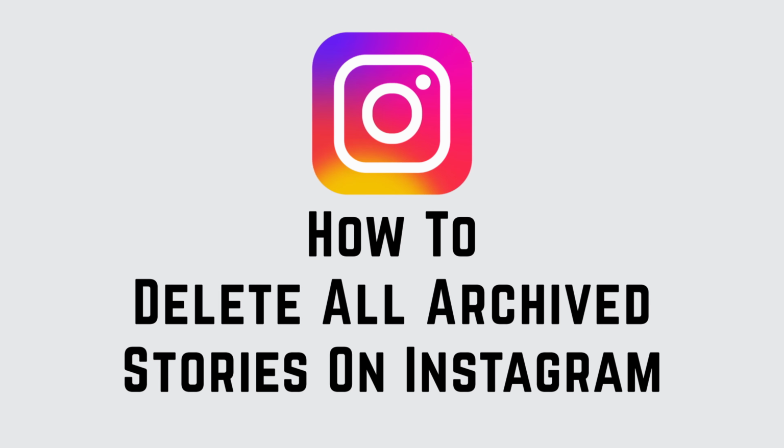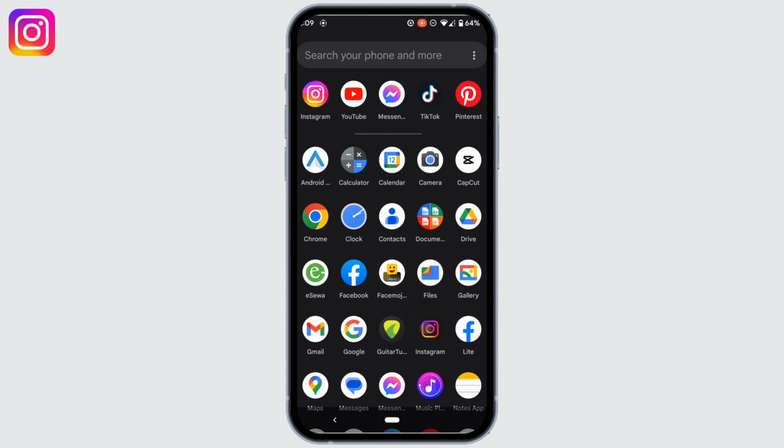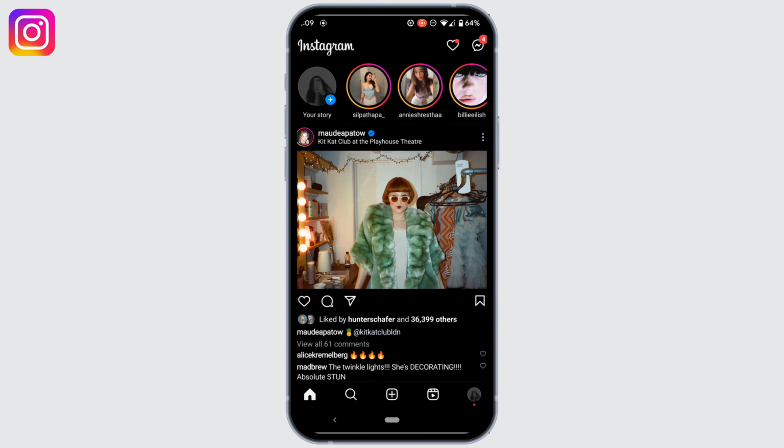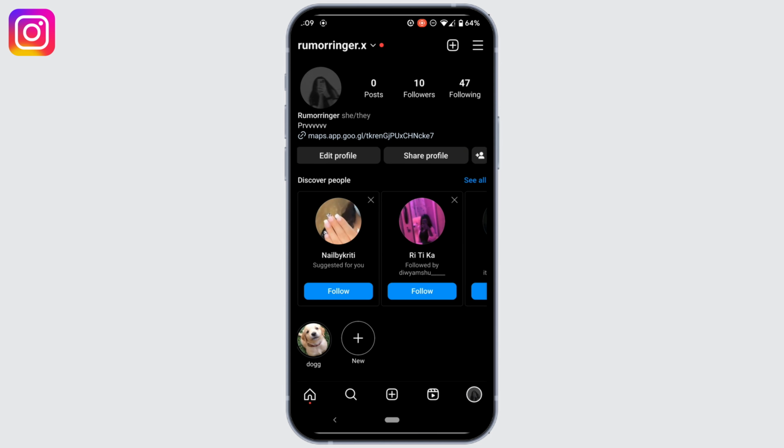How to delete all archived stories on Instagram. First of all, open the application Instagram. Make sure you are logged into your account. Tap on your profile at the bottom right corner. Tap on three horizontal lines at the top right corner.